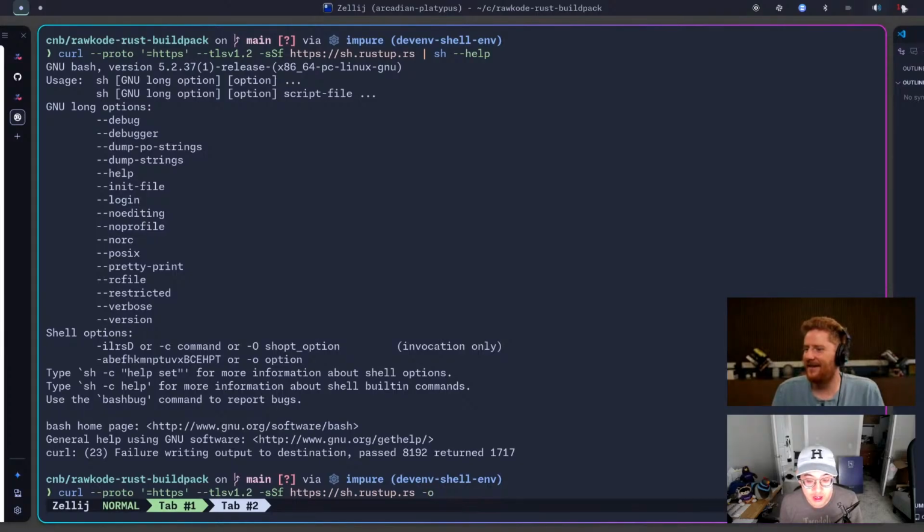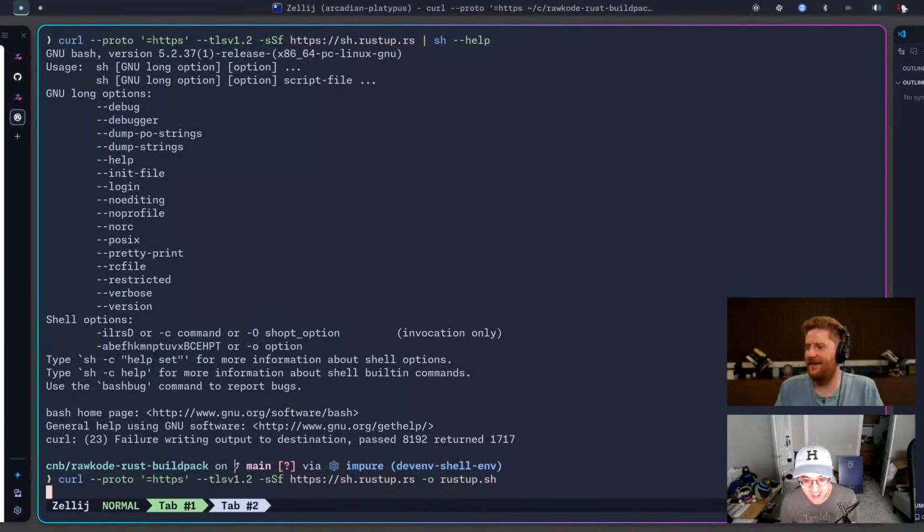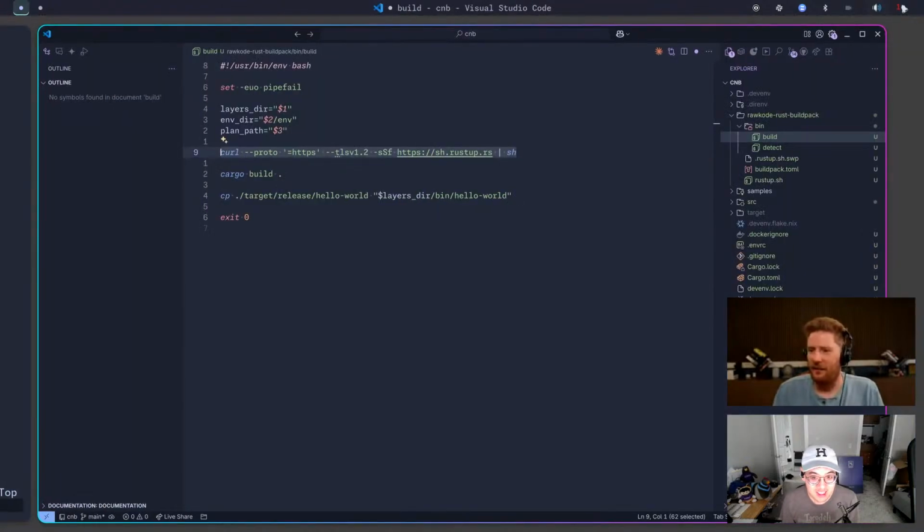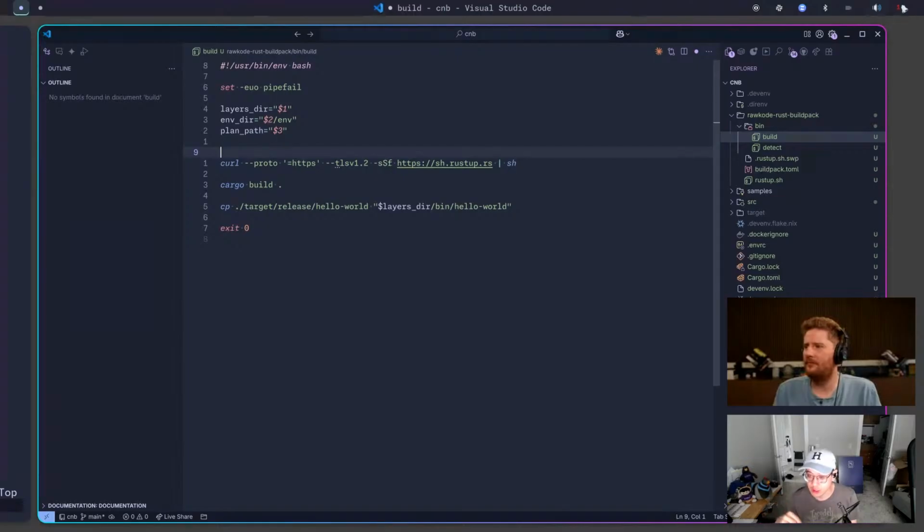I think that's just help on sh, right? All right. Okay. We can look at the script if needed. Anyways, the thing that I would probably do here is put Rust up in a layer. So I would make a Rust up directory inside of layers dir, right? All right. Like so.